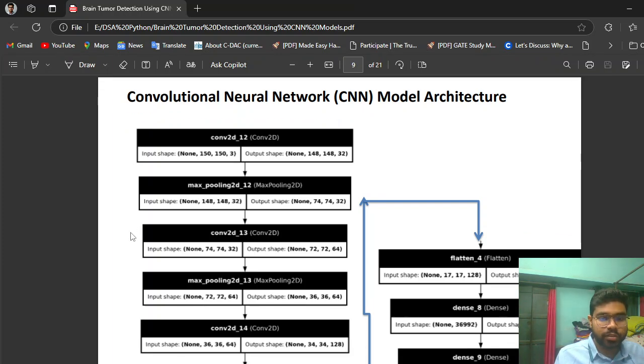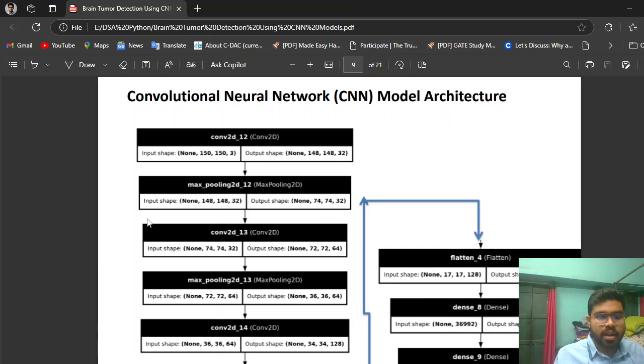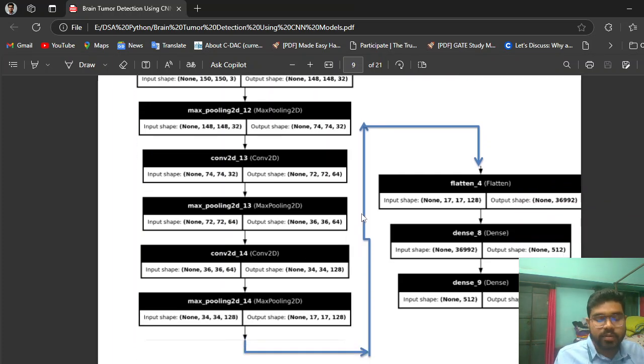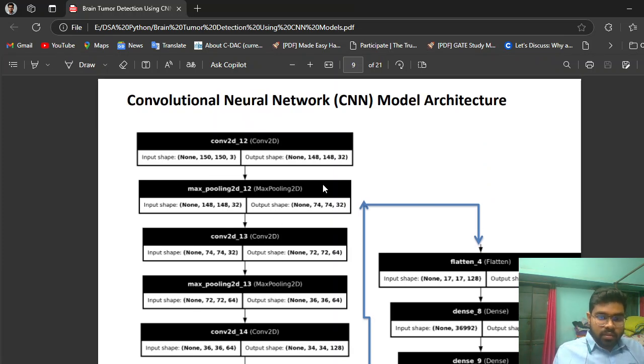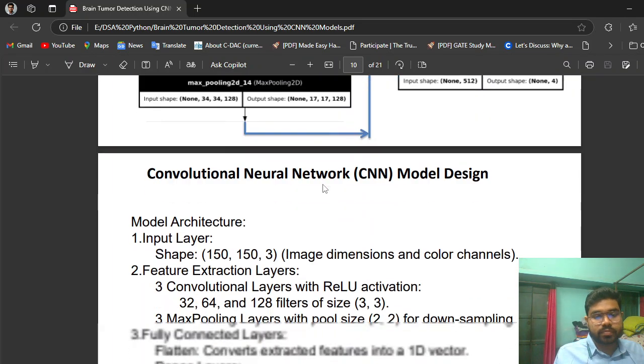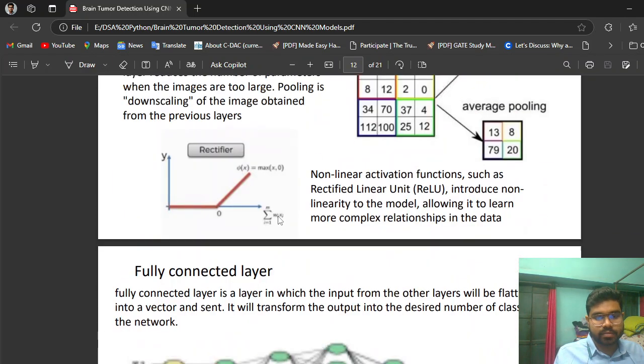We have used three convolution layers followed by three max pooling layers, and later I also compared max pooling with average pooling, so that we can extract the maximum accuracy. After the three max pools, I have used a flatten layer, and after that two dense layers, and here we use softmax as the activation function. In the internal layers we use ReLU.